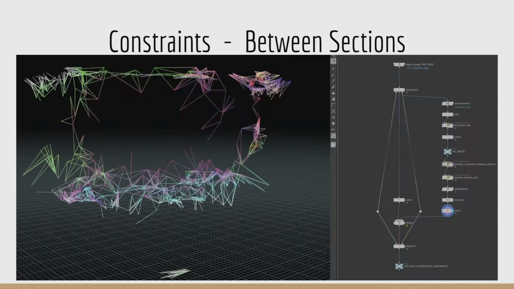So I looped over all the points in the fracture and just used a PG find lookup to find any other points within a given area. And if that original name is different than the point we're looking it up from, then we'll just create a constraint primitive in VEX between them.